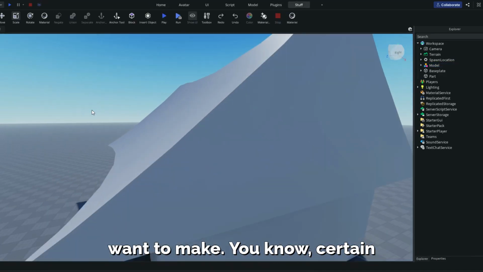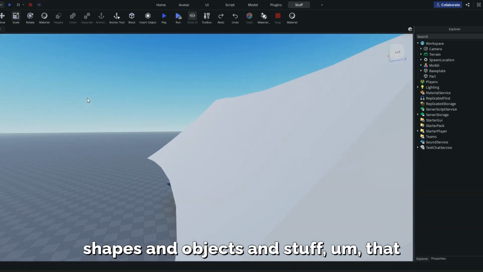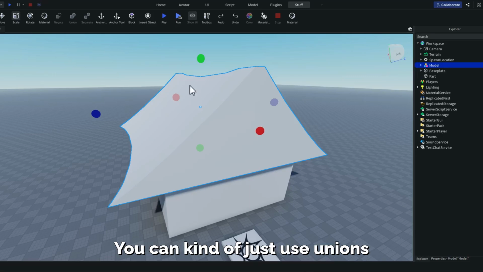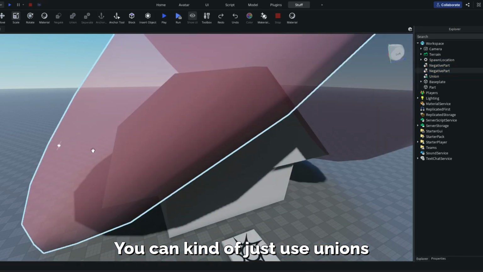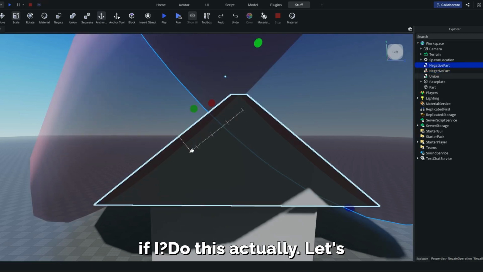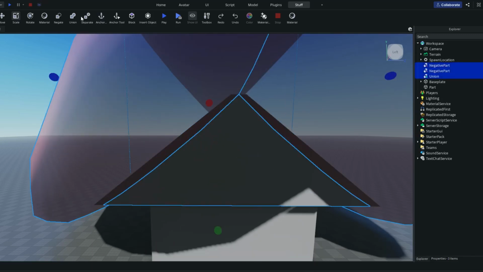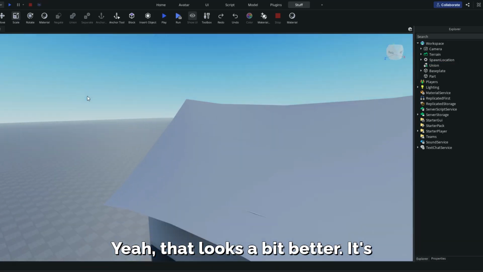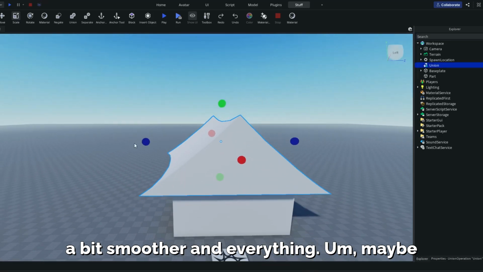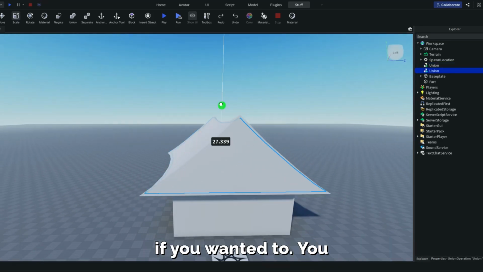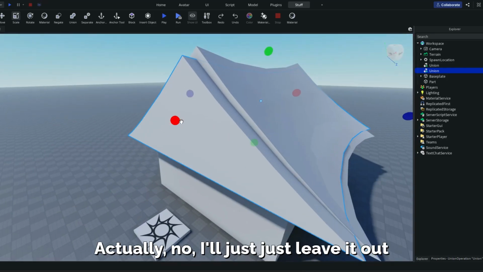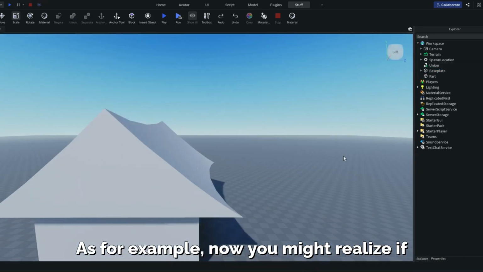So if you want to make certain shapes and objects and stuff that are a bit harder in Roblox Studio, you can kind of just use unions like that. Maybe if I do this actually, let's see what happens now. Union it. Yeah, that looks a bit better. It's a bit smoother and everything. Actually, no, I'll just leave it out as an example.